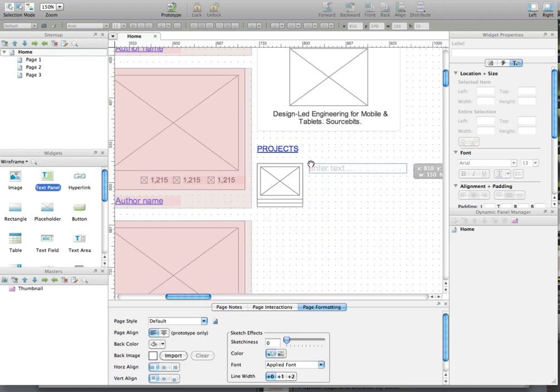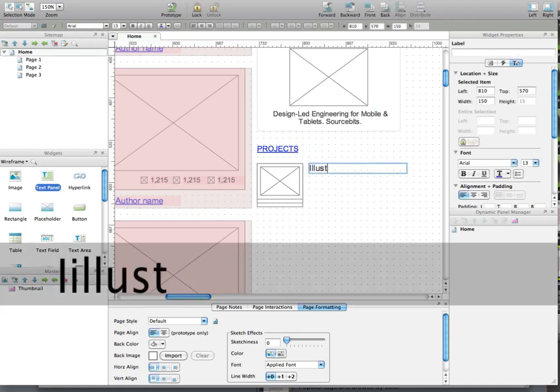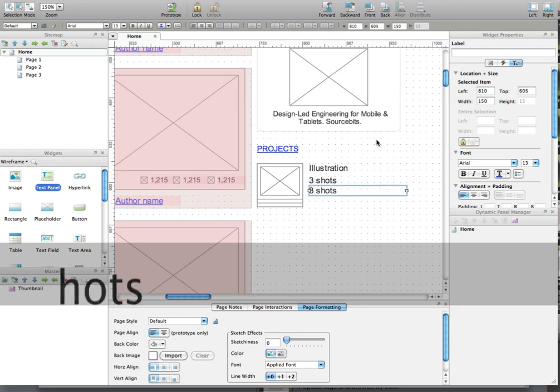And we'll add the text just here. 3 shots. Updated 5 minutes ago.